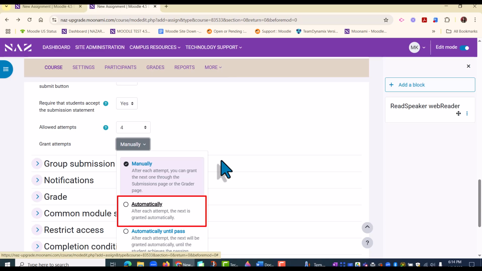automatically will trigger their ability to submit a new attempt after you have provided them with some initial feedback. So if they submit their first attempt and you have either given them a grade or even have just left them feedback, it will trigger for them the ability to resubmit again.